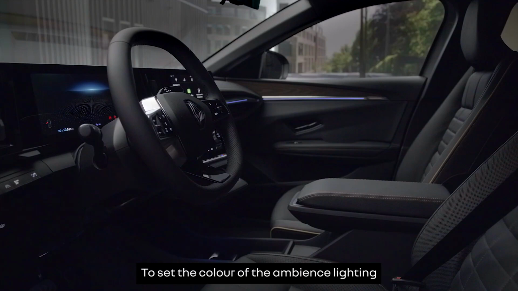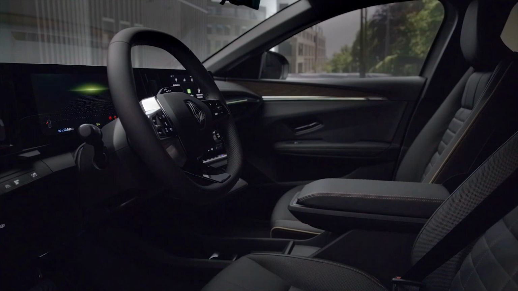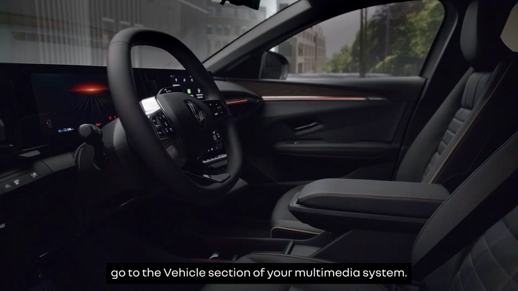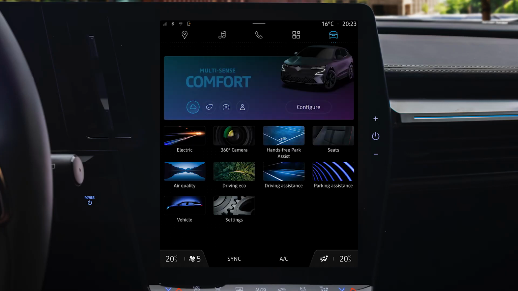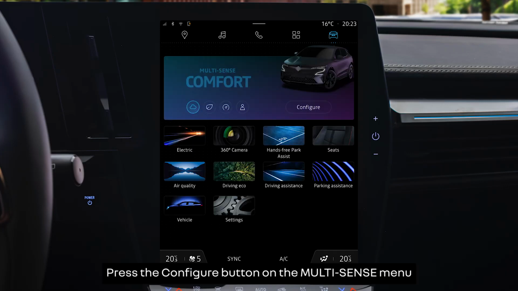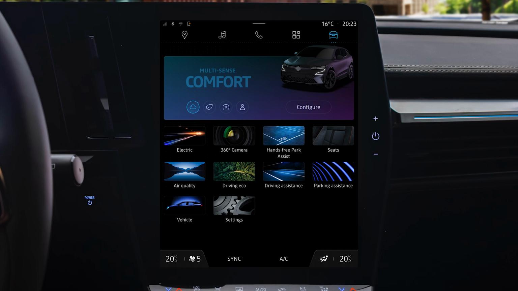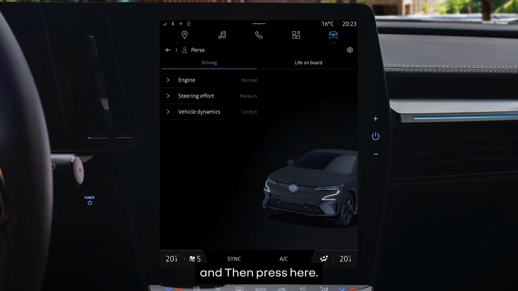To set the color of the ambiance lighting and the openR screens, go to the Vehicle section of your multimedia system. Press the Configure button on the Multisense menu, then press here.